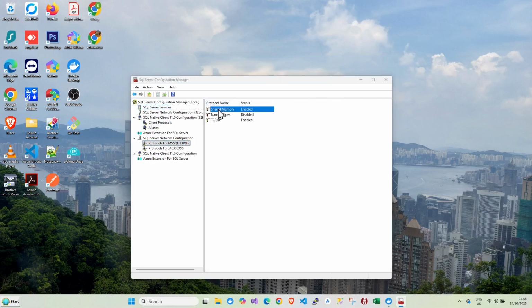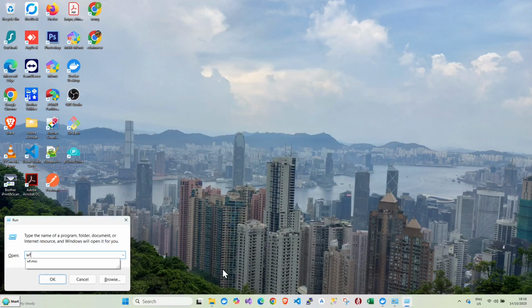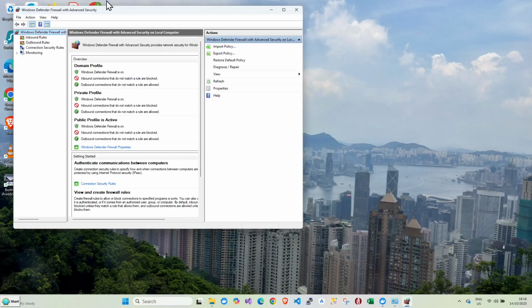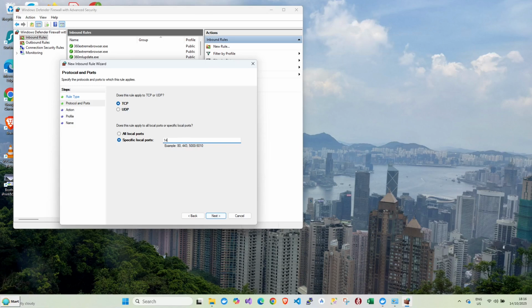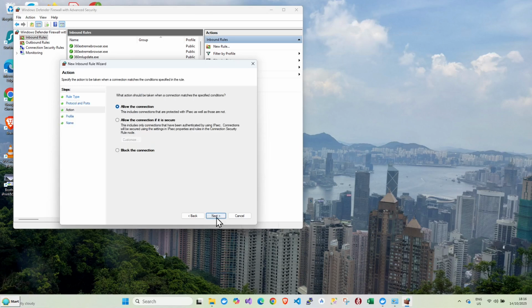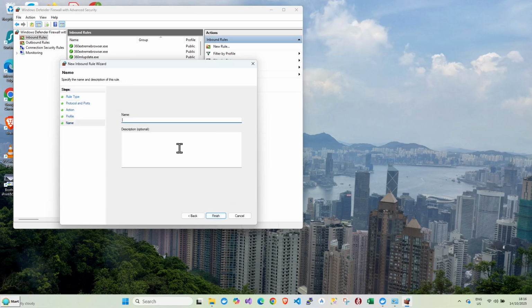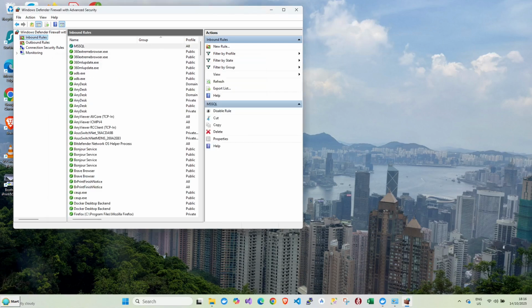Next, we configure firewall settings. To configure the firewall, type wf.msc in the run box to open the console. In the admin console, create a new inbound rule to allow all connections to port 1433. Name the connection MSSQL, so your Docker container can talk to the host computer. The firewall is now set up.